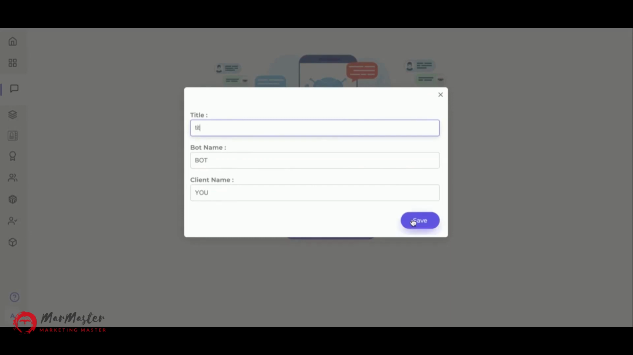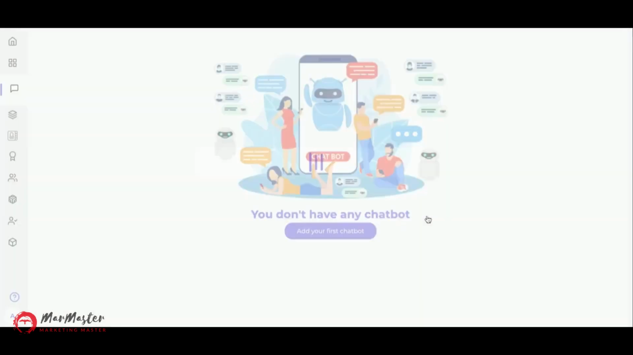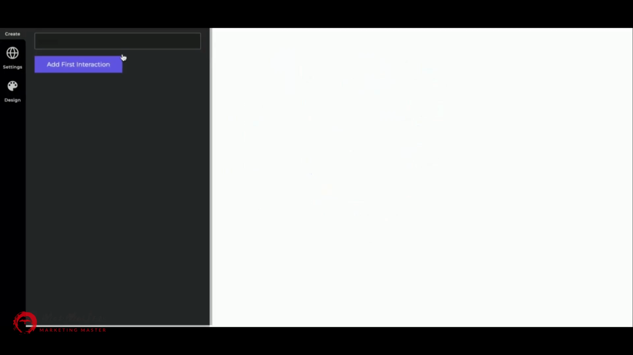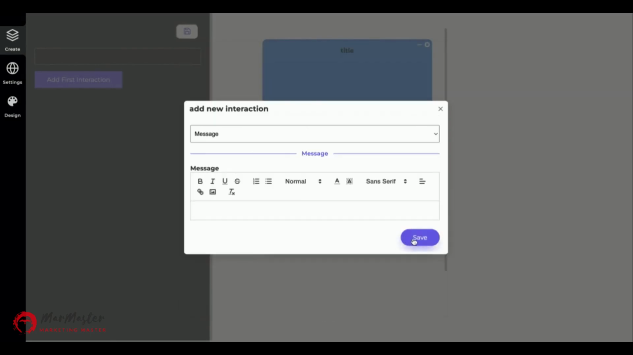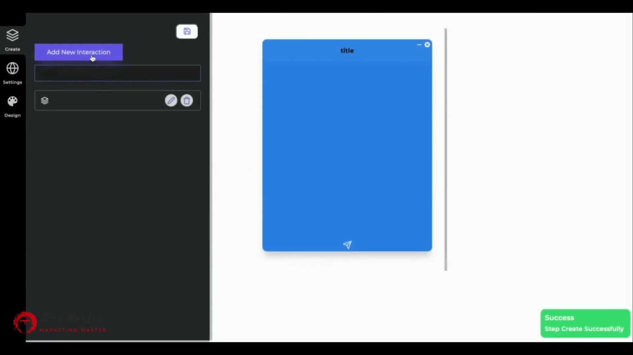Let's create a new one. I click on Add New Chatbot, enter the title, bot name, and client name. Then click Save. You will be redirected to Chatbot Creator. On the left we have Create. In this section you add chatbot interactions.